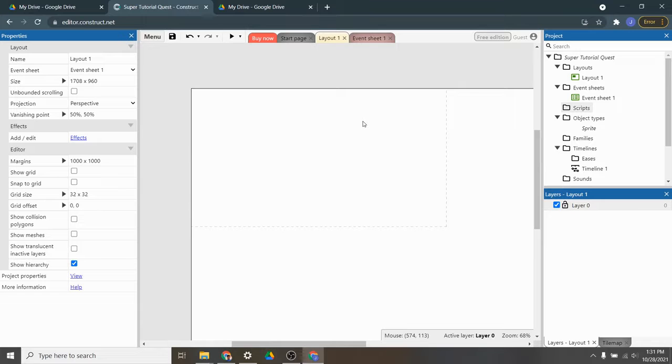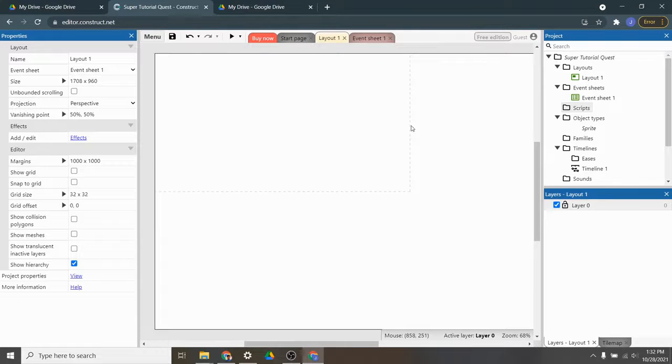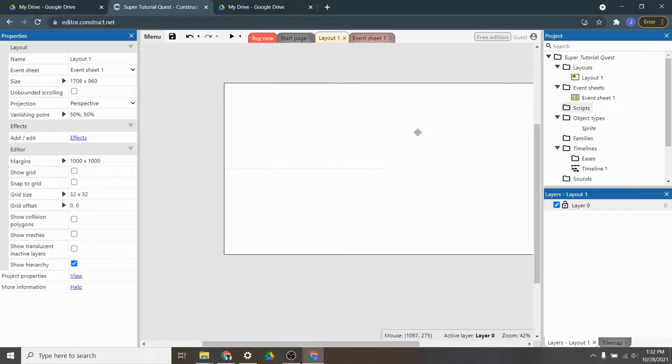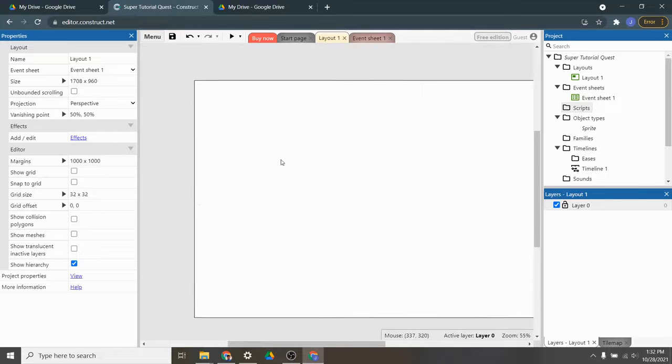Welcome back. In this video, we will prototype a platformer game. So I'm looking at my layout right here, and I can hold down Control and use the mouse wheel to zoom out. And I see this is my entire level right here. This dotted line right here represents the amount of my game that will be on screen at one time. So let's go ahead and get started.